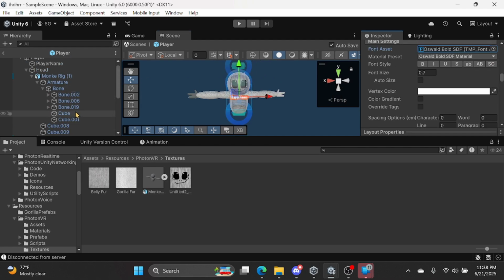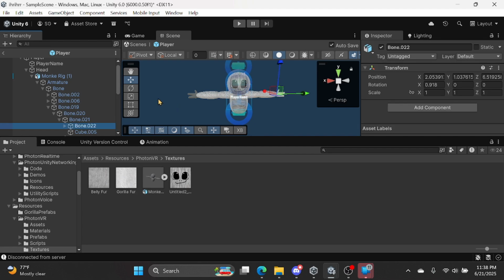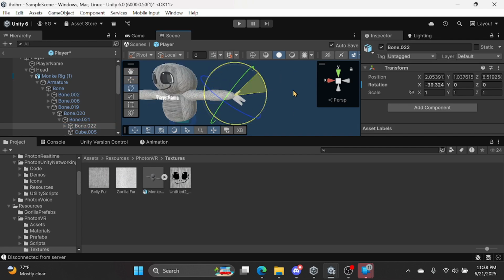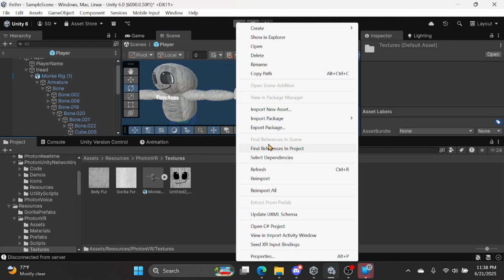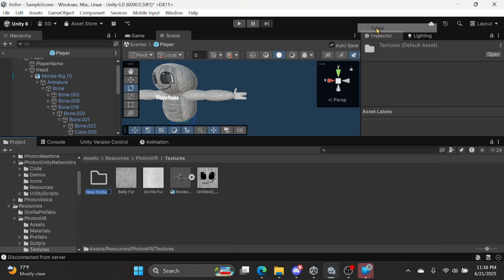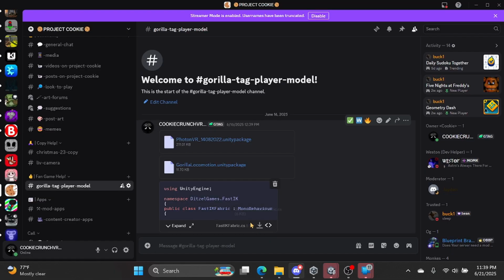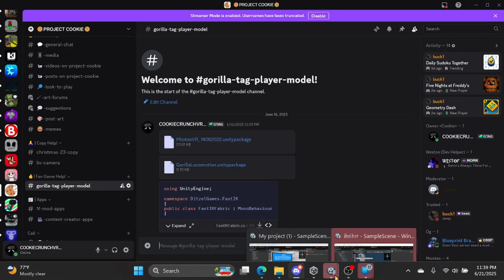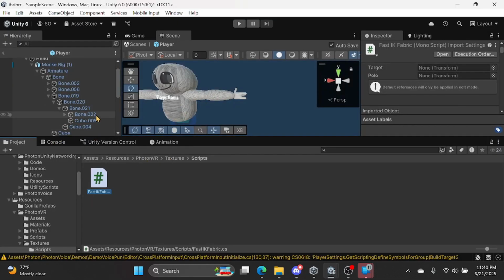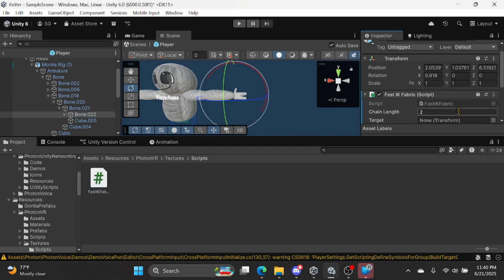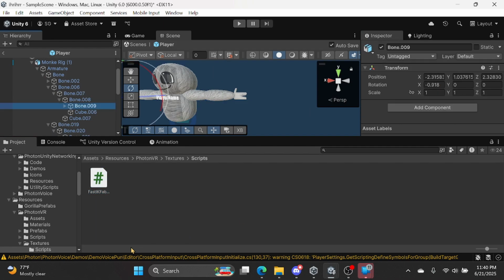And you want to go into your Gorilla Rig again, and then find the hand bone. The hand bone is the one that rotates the hand. Then create another folder called Scripts. Go into it and then import new asset. Then import Fast IK Fabric. Once you've done that, go back to the hand, drag the Fast IK Fabric in there, and go to the other hand and do the same.